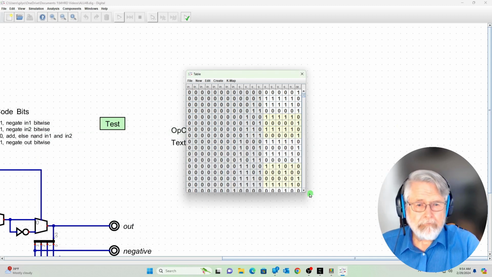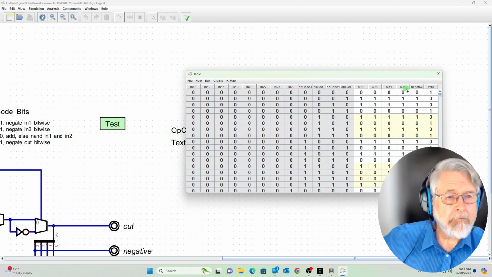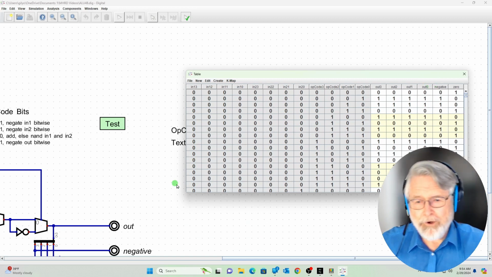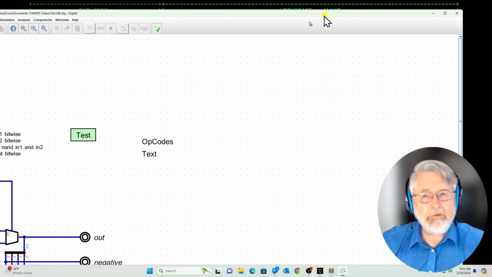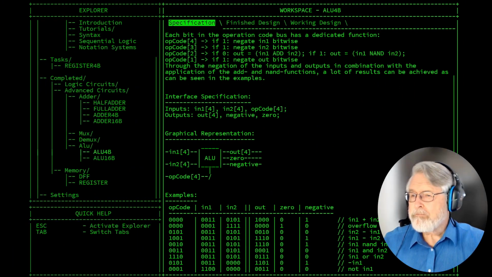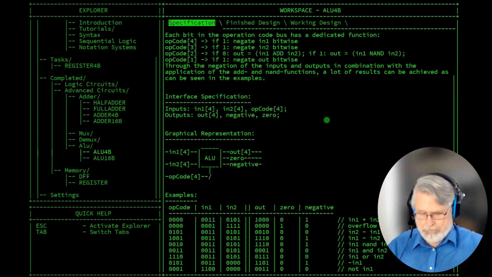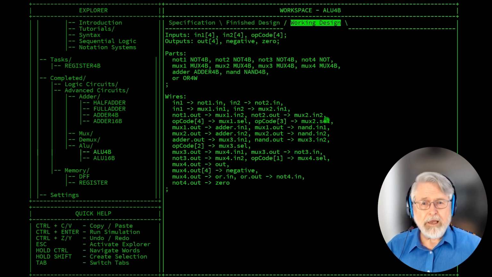And I wonder if there's only one out zero column. So I'm not sure why that shows twice. So that's all right. Let's move this off. Come back to our specification for ALU.